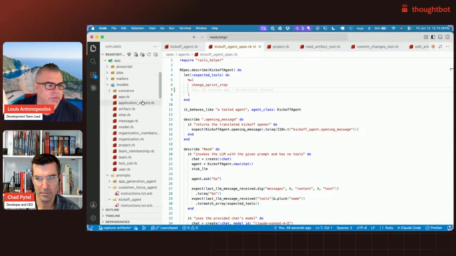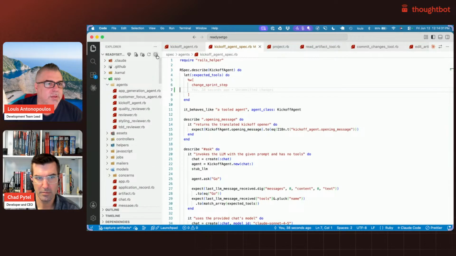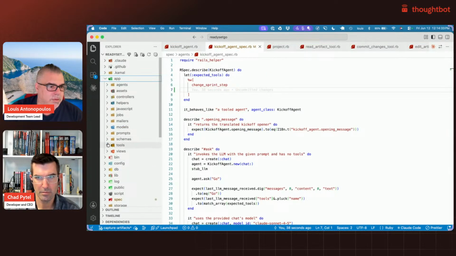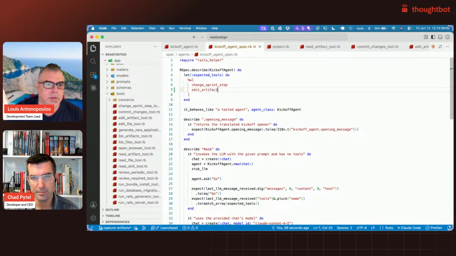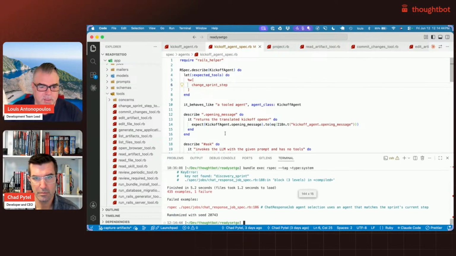If we look at our other tools that we have, all right, so we've got our edit artifact tool. And actually, before I do this, let's just do a quick check. Are we green? I'm just going to run the non-system tests.